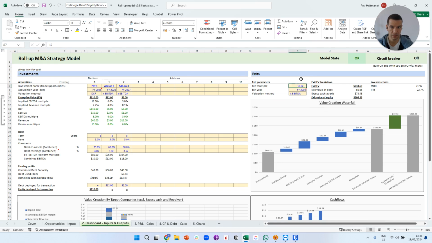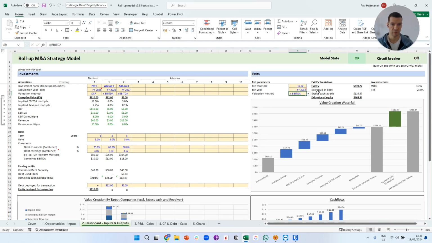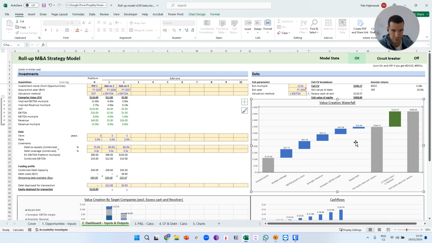Up here on the right side of the model, I can put in the assumptions for exit. So we will exit at, let's say, a 12 times multiple in 2032, and it will be an EBITDA multiple. The value creation waterfall shows that based on my inputs, this is the value of the multiple arbitrage, EBITDA growth in time, and so on.